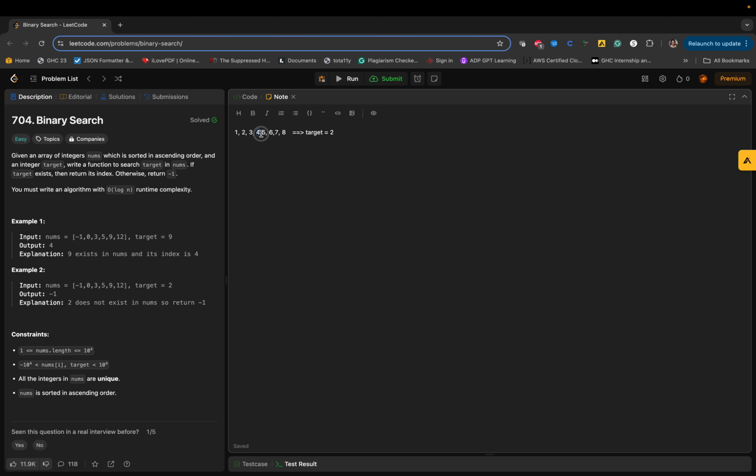Since it is not equal to 2, we will see if it is greater than 2 or less than 2. So we can see that nums of mid is actually 4, which is greater than 2, which means that in this ascending ordered list, 2 will obviously fall before 4, which means that the target that we are aiming for, 2, is lying in the left section, that is from left to mid section. So we need to discard the right section entirely, because the right part of 4 will be anyway greater than 4, and obviously 2 will not lie in that section, so we will consider only this section. Now we will divide this into two sections, left section and right section.